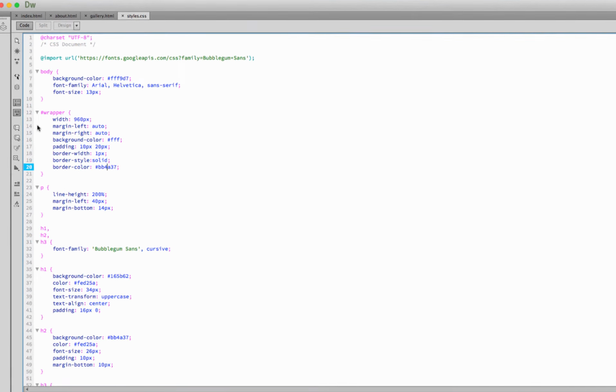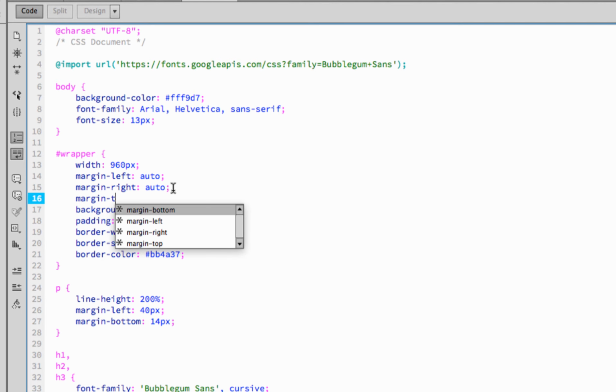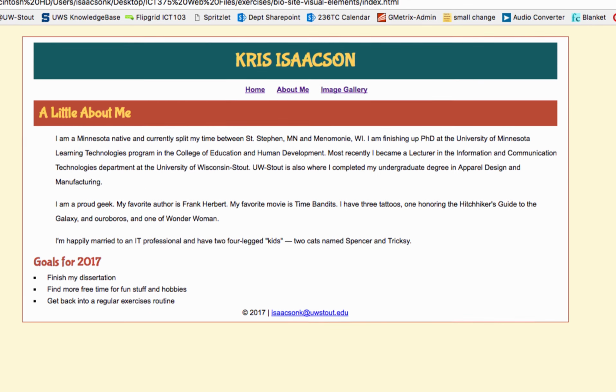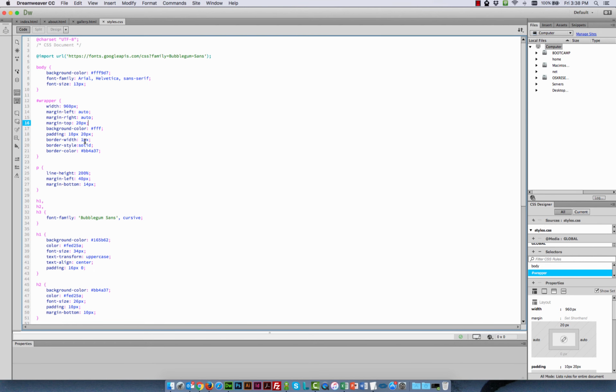So I'm going to have to give my wrapper a margin on the top. So let's go back to our wrapper, and we have margin left, we have margin right. I'm going to do a margin top, and we're going to just set it off by about 20 pixels. You can pick any number you want there. So I'm just going to go back out to my browser, see if we fix that problem. There we go. Now we have a nice little space up there, but now you can see that there's this pretty little 1 pixel border that goes all the way around. Okay, so that's pretty much it for our wrapper.